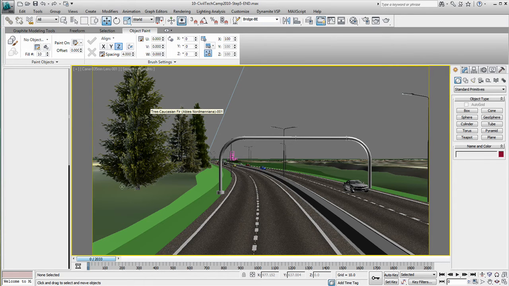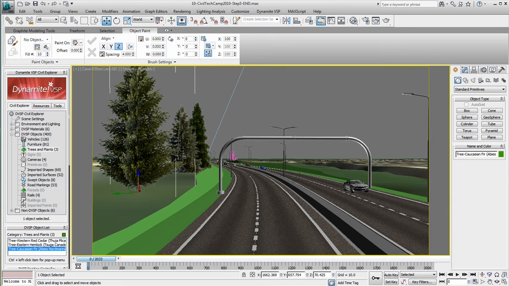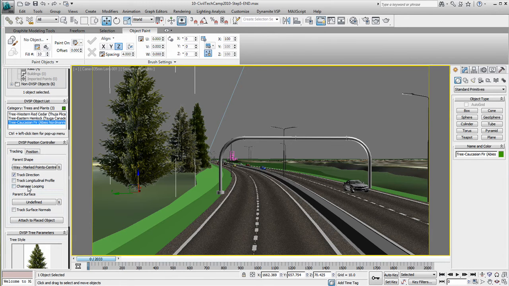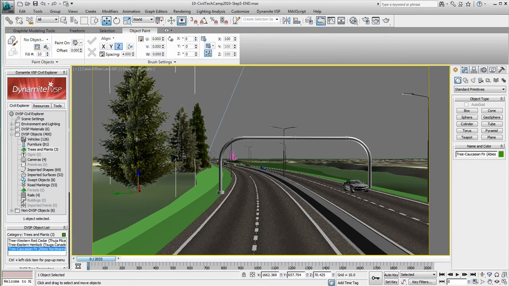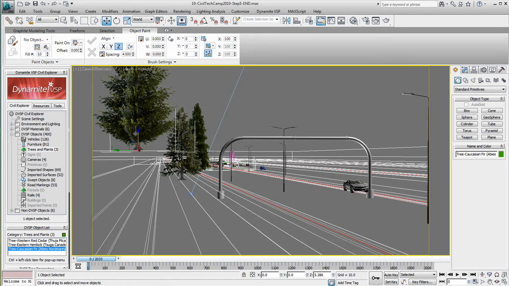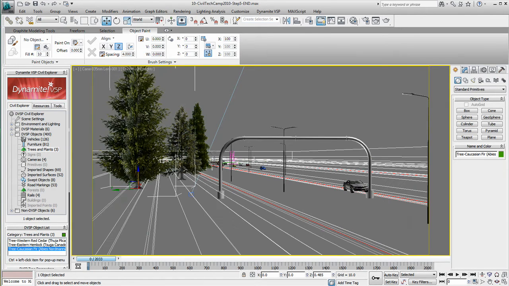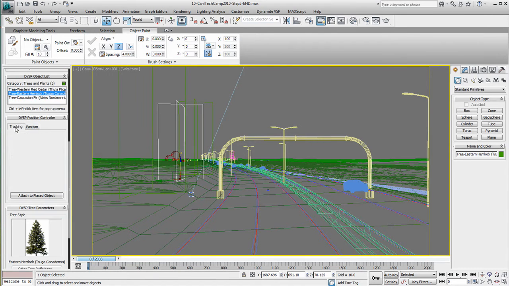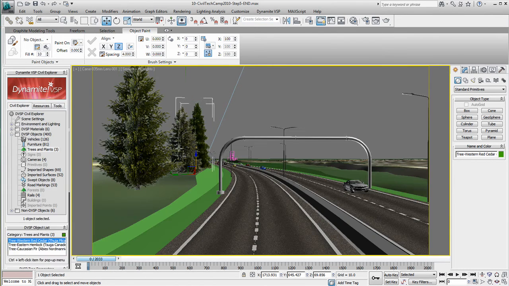In order to be able to place these trees, I'm going to have to break the link that these trees have to the parent feature line. So let's select the first tree, go to the Dynamite VSP control panel under the Tracking tab, and remove the parent shape. Therefore, the tree is now freestanding and I can move and position this tree wherever I want in my dataset. So I'm going to do the same for the 2 other trees and break the link to the parent shape. So I now have 3 different trees that I can move and position wherever I want.